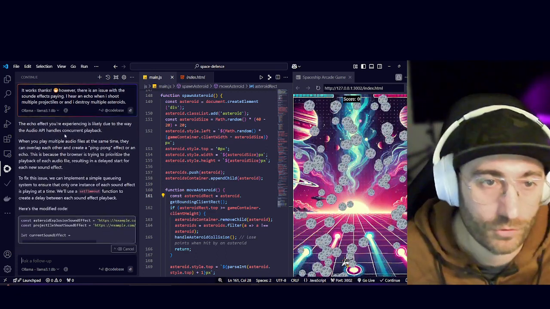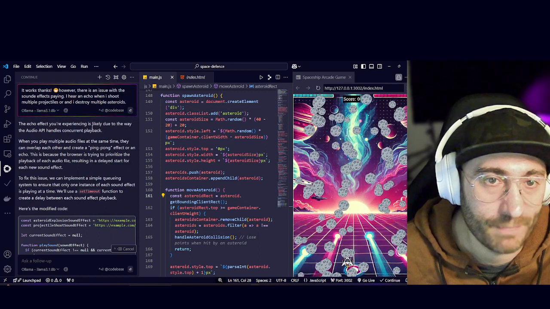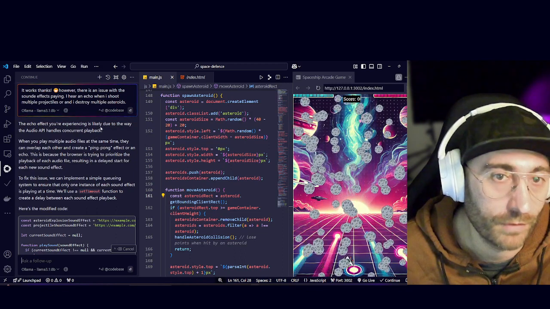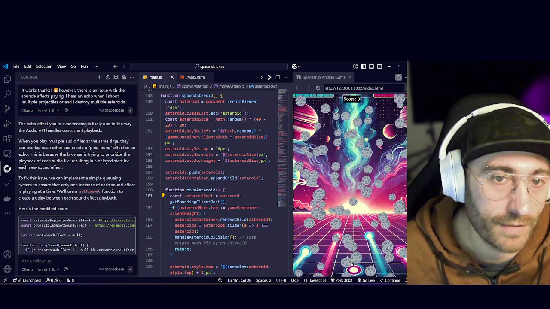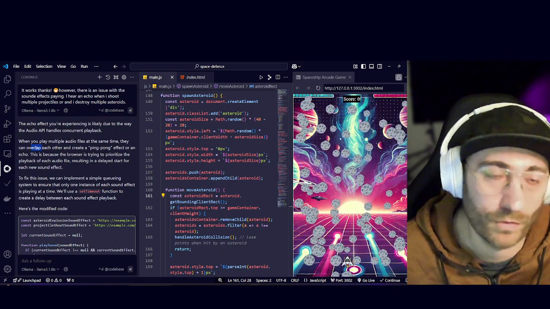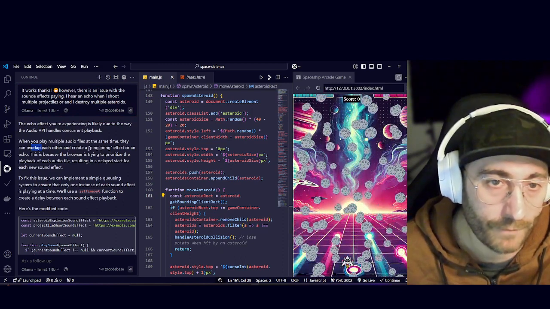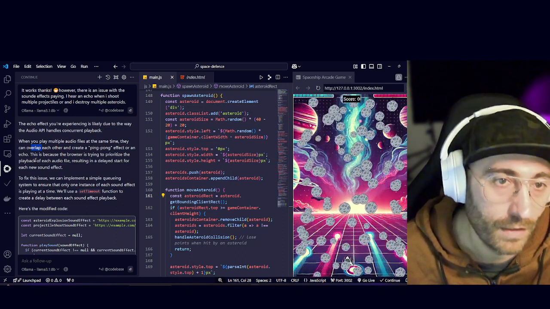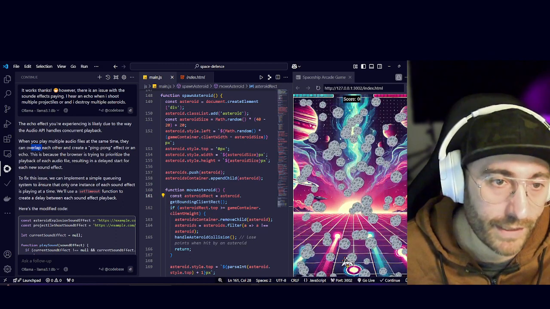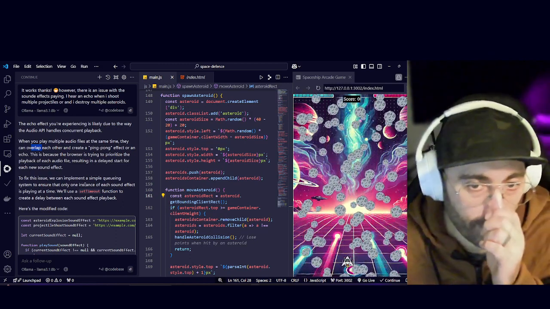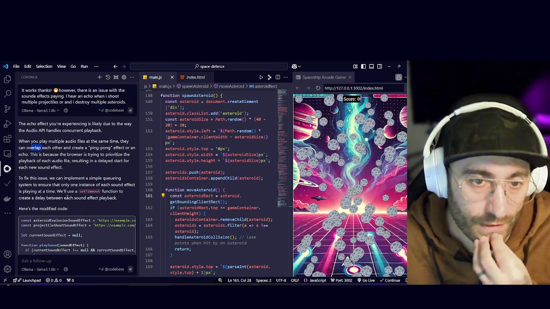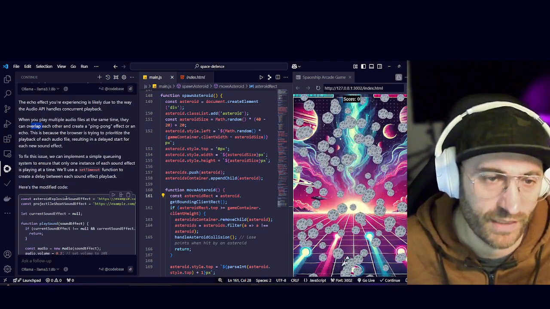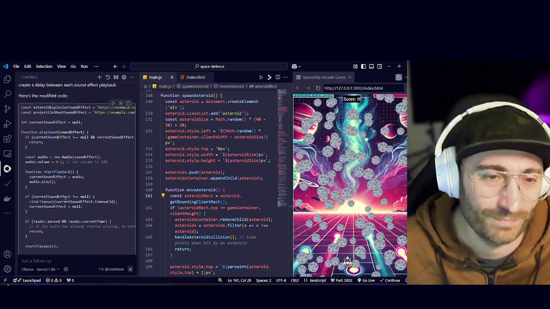All right, so the echo that you are experiencing is likely due to the way the audio API handles concurrent playback. When you play multiple audio files at the same time, they can overlap. Yeah, we don't want them to overlap, creating a ping pong effect or an echo. To fix this issue, we can implement a simple queuing system to ensure that only one instance of each sound effect is playing at a time. We use the setTimeout function to create a delay between each sound effect.